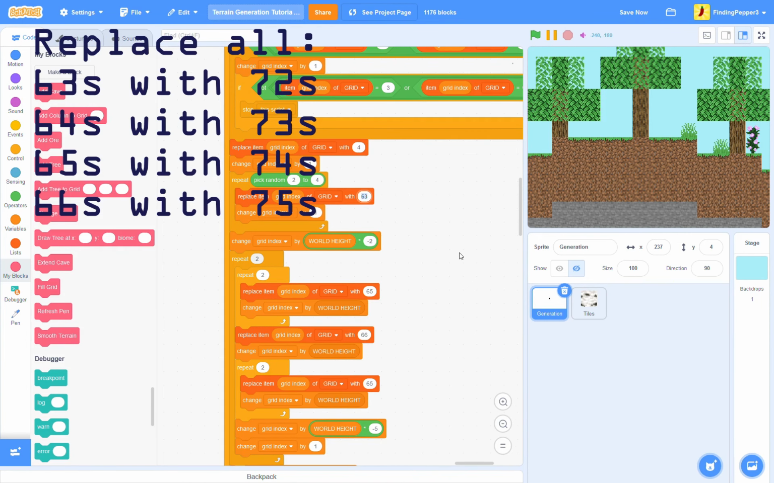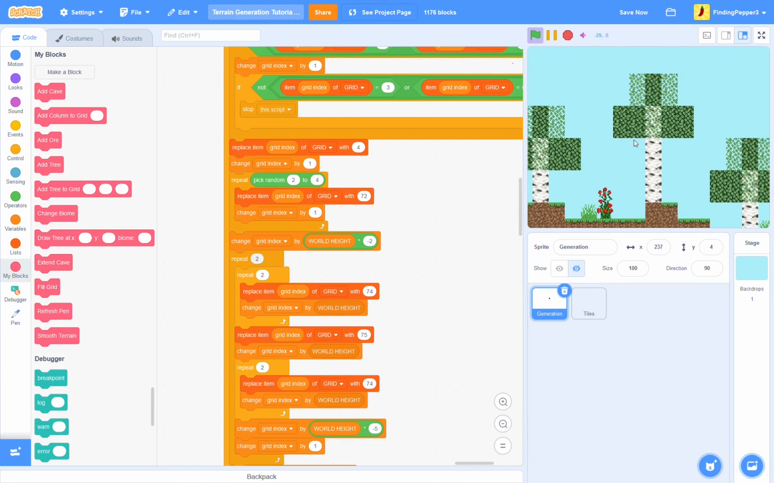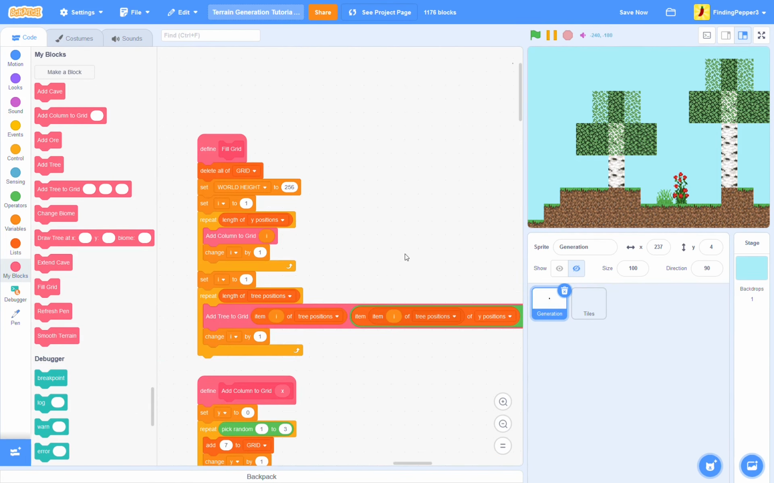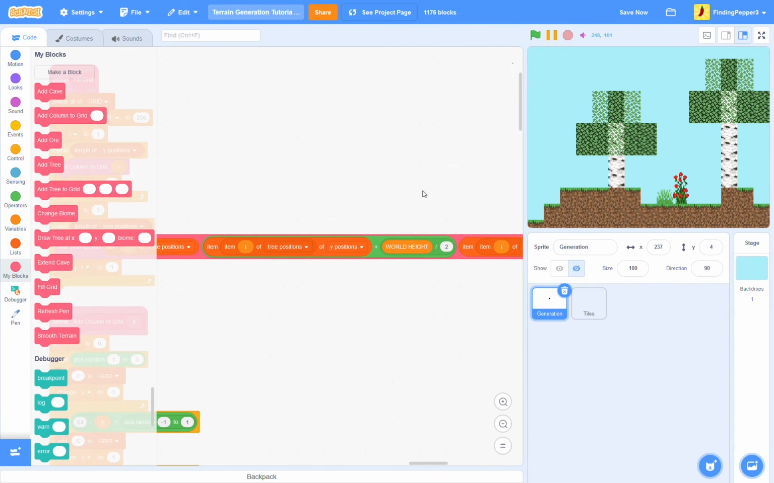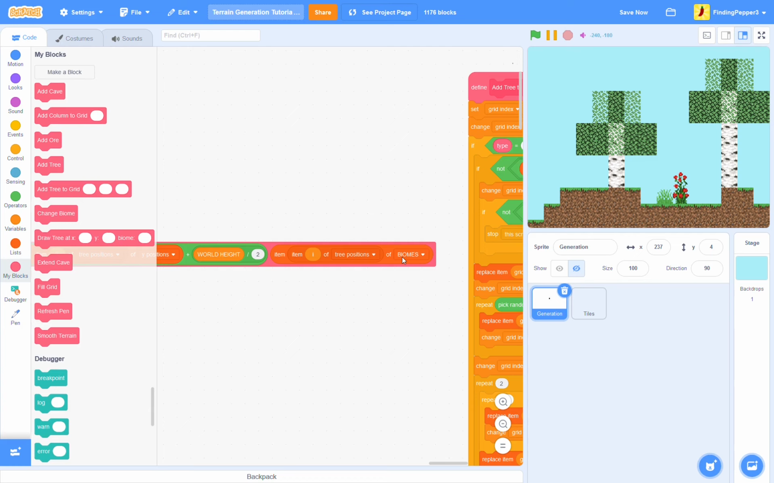63 will be replaced with 72, 65 with 74, 66. For now, right off the bat, we see some birch trees. You see in the forest, all the trees are birch trees. The reason is, we still haven't modified the fill grid block to add the trees based on the tree type.